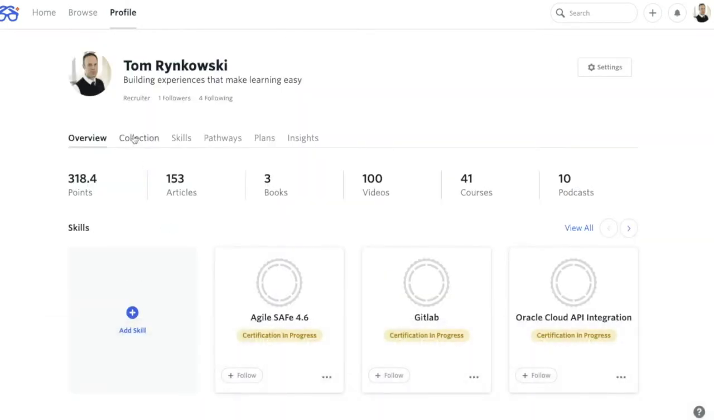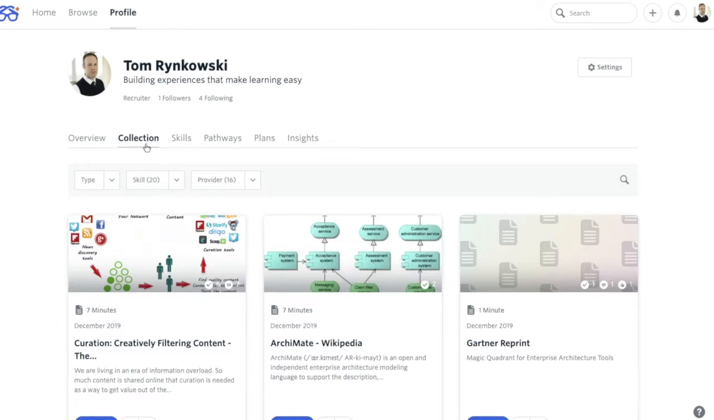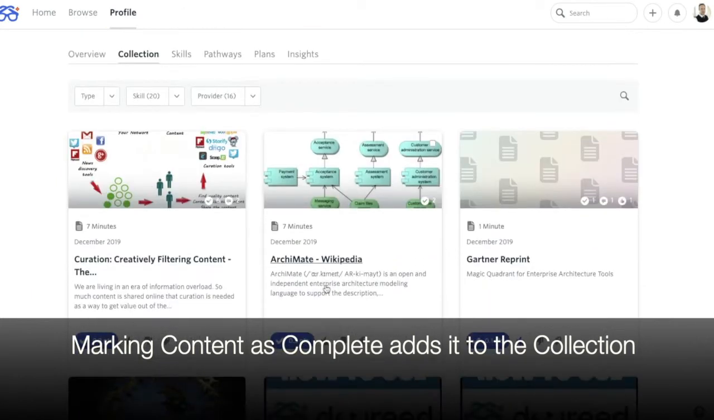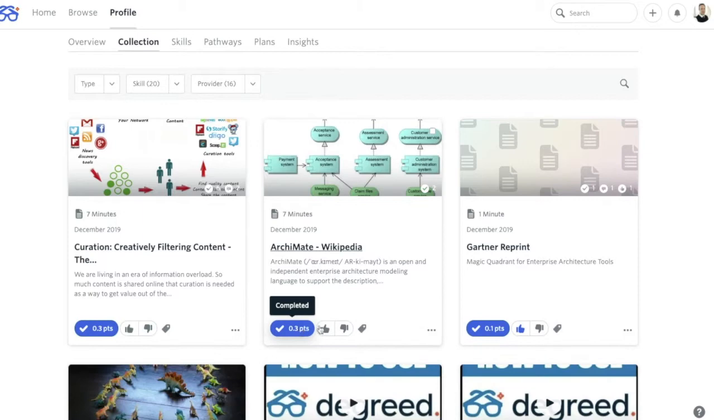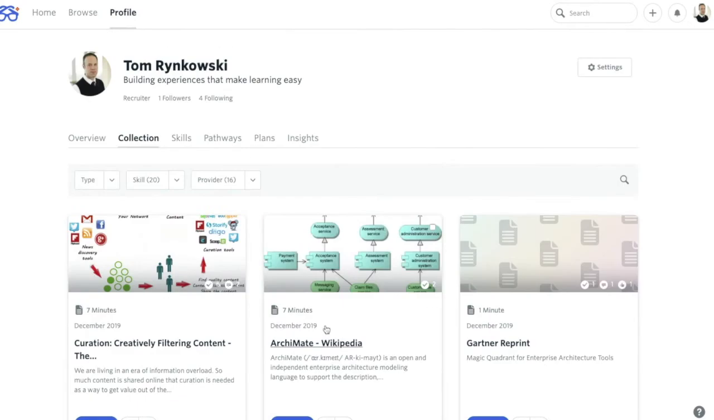On the next tab, you get a list of your collection. So this is all the learning that you've been marking as complete in Degreed, broken out into these different content cards. You can see a point rating, which is a value that Degreed assigns to a particular type of learning. So you begin to accrue points. Points may be more applicable if you've got the enterprise version of Degreed.